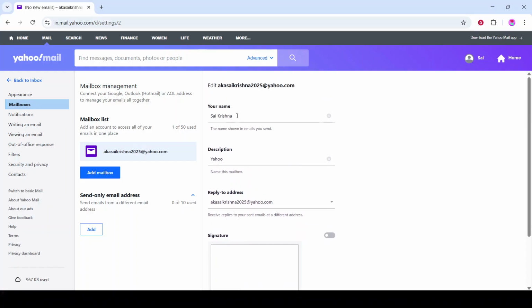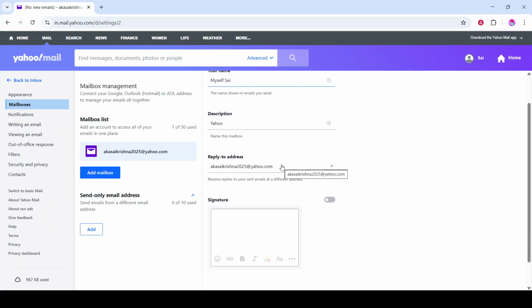Here, locate the field labeled your name or sometimes mailbox name. This is the display name that recipients will see as the sender on your outgoing messages. Click into that field and edit it to exactly what you want. Use correct capitalization, avoid extra symbols or emojis that might not render well, and keep it clear and professional if you use the account for work. It's perfectly fine to include a space, a middle initial, or a simple descriptor if that's appropriate.